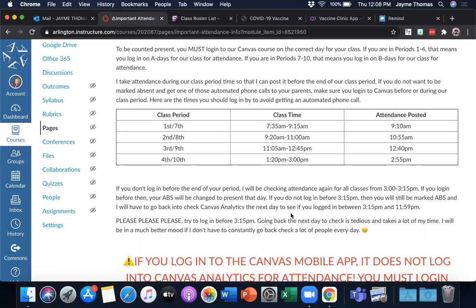Because of that, I would very, very much appreciate it if you all tried your best to log in before 3:15 so that I can make sure it's marked present on that day and I don't have to go back and check it the next day and waste a lot of time. If you log in in the morning or before class, that's good. You don't have to worry about it. But I know some of us tend to not log in until later in the day, so just try to log in earlier rather than later so that we avoid that.